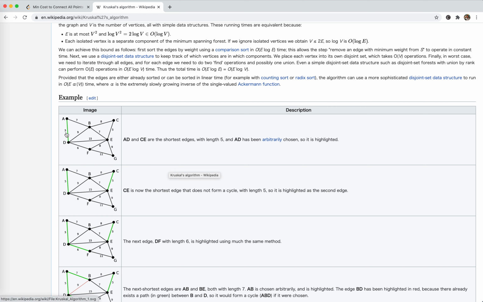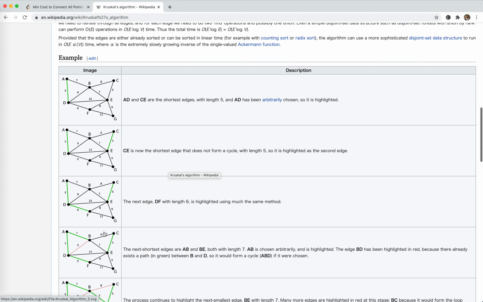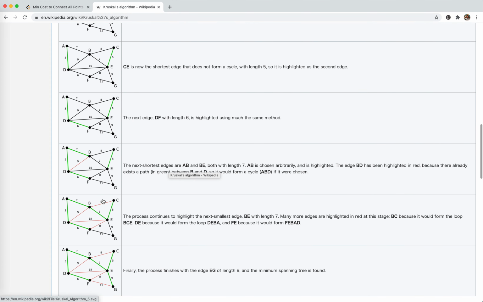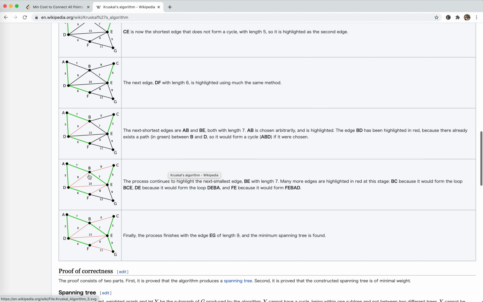Like the smallest one is 5 here. So we choose it. They are not generating circles, so we choose them. And then 7 is the smallest, we choose it. And then 7 is the smallest, choose it. And the next smallest one is 8. It will generate a circle, so we give it up. And 9, give it up. And this line, which is not generating a circle, we choose it. So now all the points are connected, right?